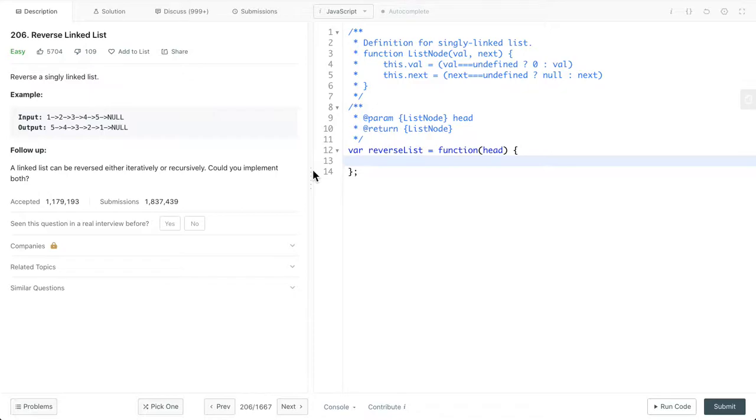I guess one of the most straightforward solutions is to claim a new stack, and we loop through the linked list and push individual values into that stack. And after the loop, we just pop values out of the stack one by one to reconstruct the linked list, and then return. Let's dive into the code.